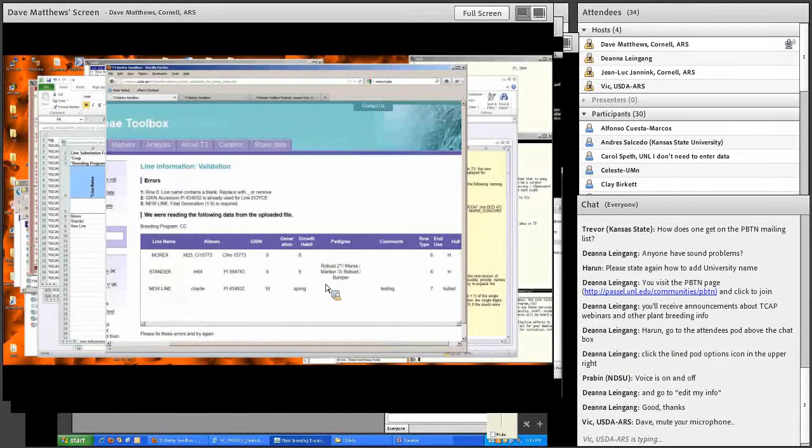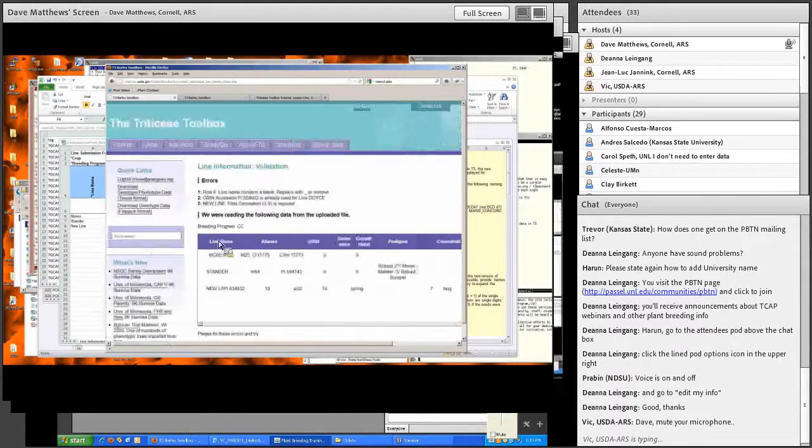But if there was invalid data, we have tried to test for some things that are not legal and spit out error messages to guide you. In this case, I gave it a line name that contains a blank.